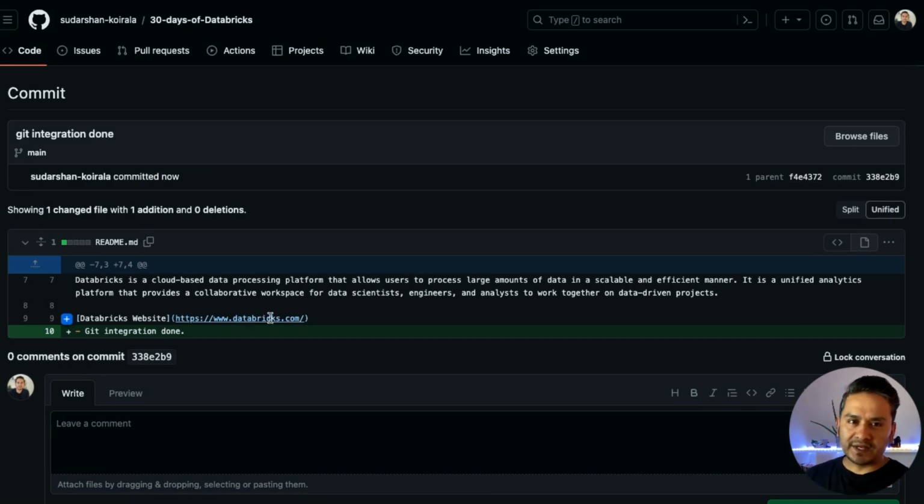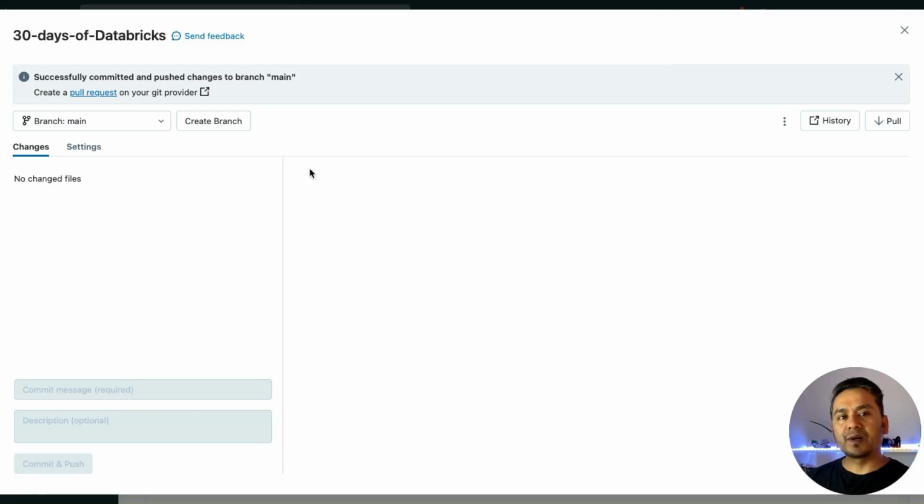Now you can do whatever you want to do and then push your changes into GitHub. That is how it works. That is how you do from the UI part.